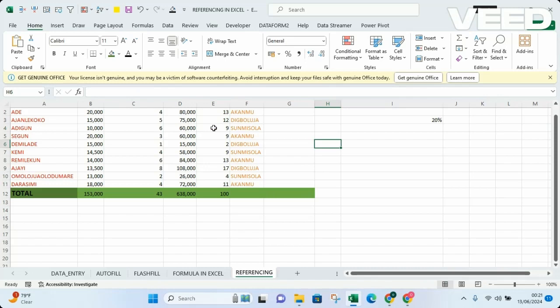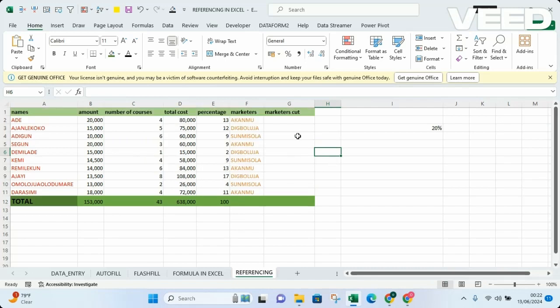So assuming you have a particular cell in your formula that you don't want to change at all, you have to make it an absolute reference. So now, let us practice this absolute referencing again. Now, the marketers, for each of these students, these were the marketers who brought them to our platform. And then we want them to get their own cut, which is 20%. You understand now?